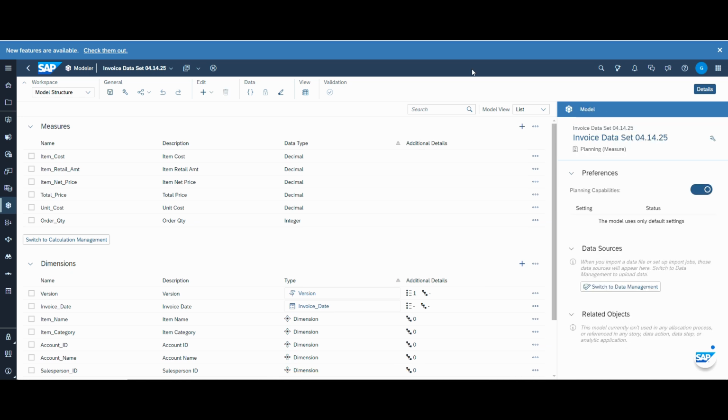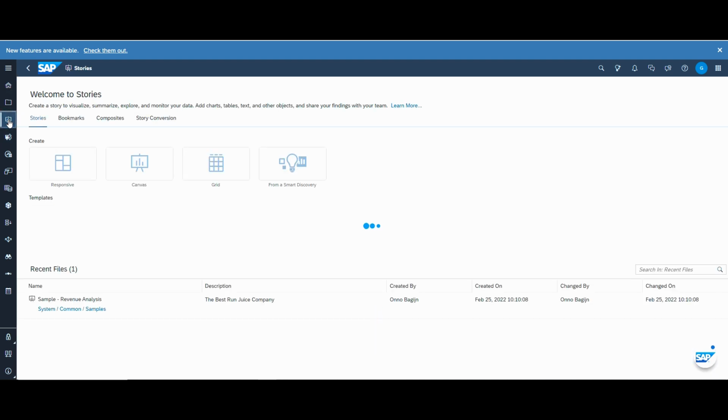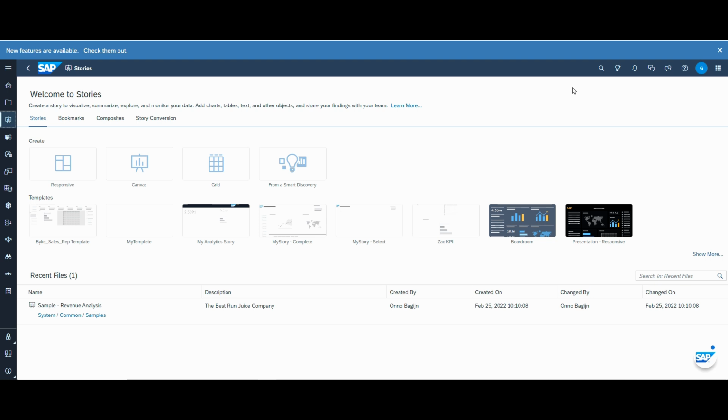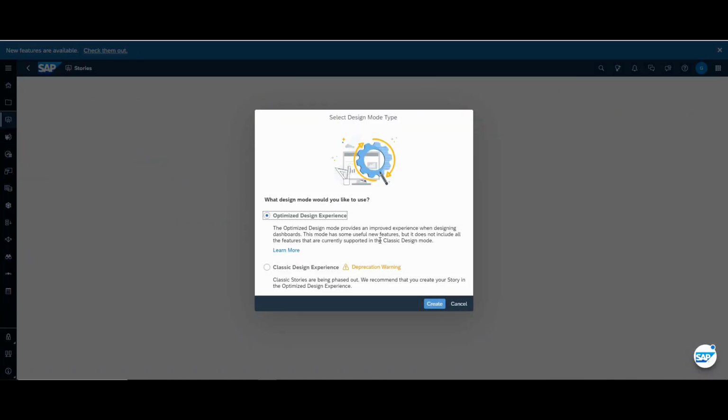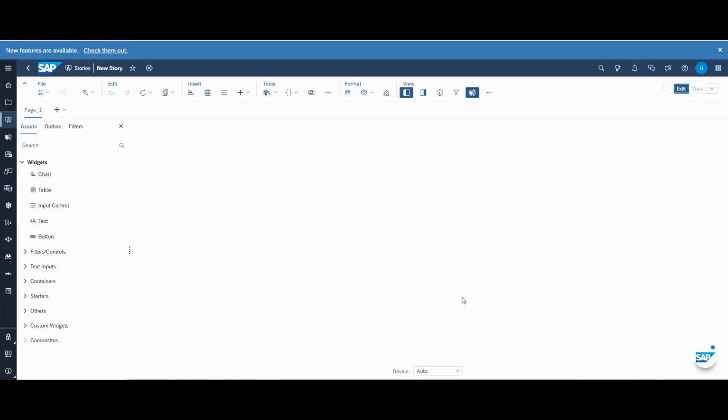Now that we've created our data set using the modeler, let's navigate over to the home page first. There we are. And now let's navigate to the Stories tab here. And to create a new dashboard, or as they call it in SAC, a story, we just go ahead and click on Canvas. We will use the optimized version. And we'll create it. And here is our developer screen.